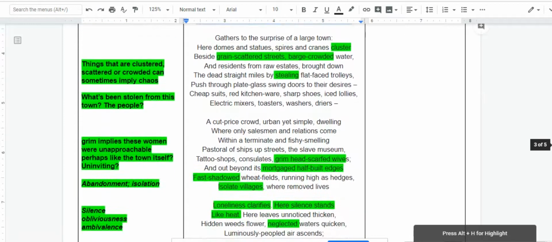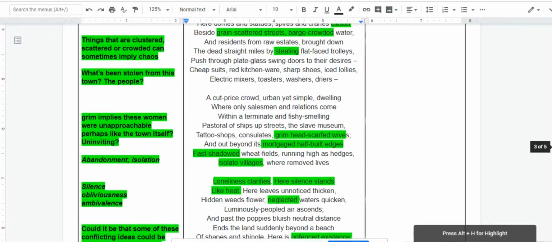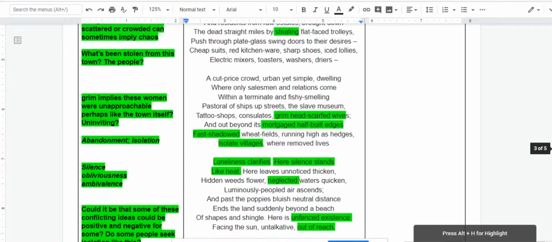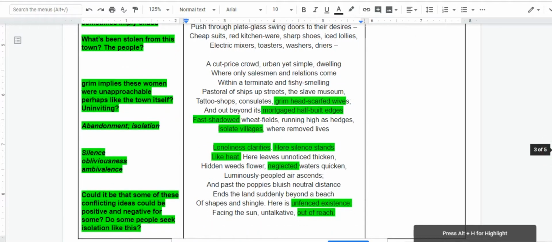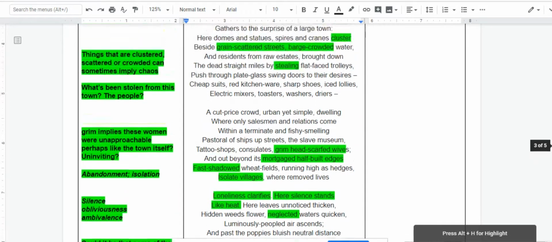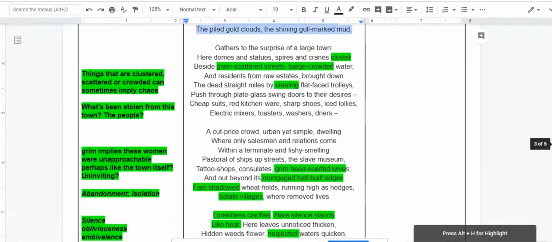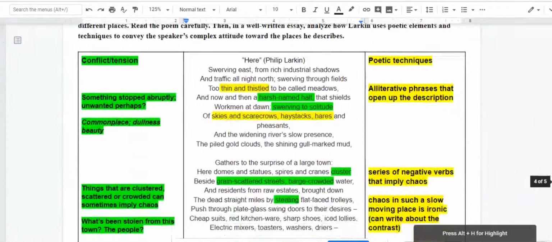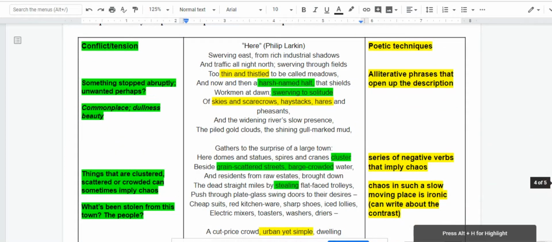Now you can see as I go down, it's not completely packed with questions and abstract nouns, but I do pose a few questions and I do write words like abandonment, isolation, silence, obliviousness, and ambivalence. So again, feel free to pause this at any time to read those. I don't want to drag the video out with reading over every annotation I made. So you can see that these are the first two steps.